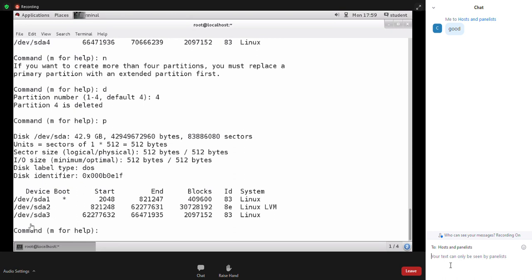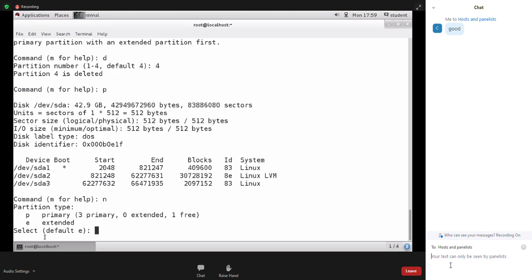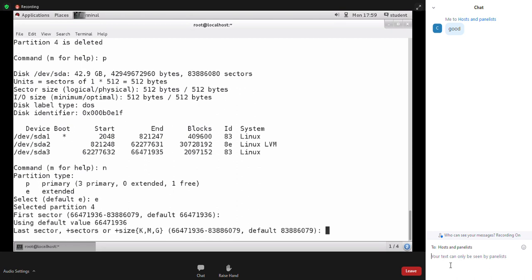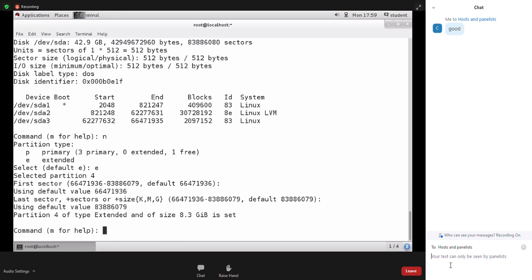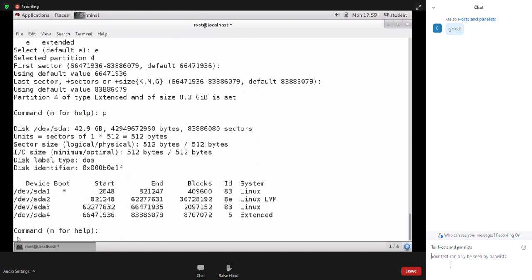Yes, no? Good. Now I'm creating the new partition, an extended partition. First sector, I'm not providing anything. And last sector also, I'm not providing anything. The total 8 GB of space I have converted into an extended partition. Got it, guys? So let's P to print the partition table. DEV SDA4, from this sector to this sector, the total 8 GB space is available. So it's an extended partition.